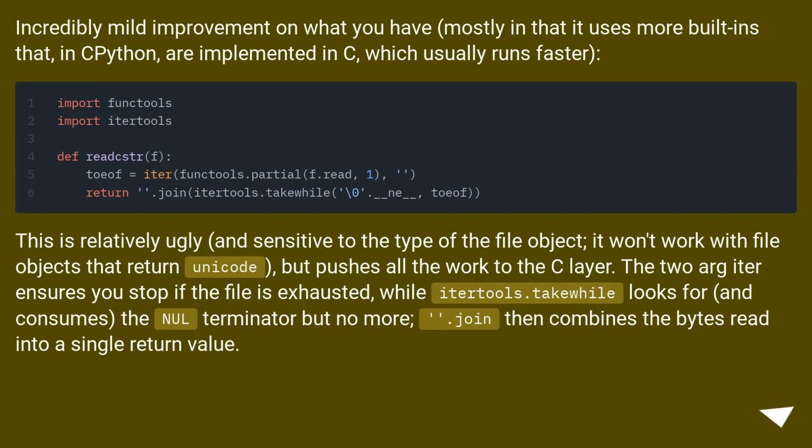Incredibly mild improvement on what you have, mostly in that it uses more built-ins that, in Python, are implemented in C, which usually runs faster. This is relatively ugly, and sensitive to the type of the file object. It won't work with file objects that return Unicode, but pushes all the work to the C layer.